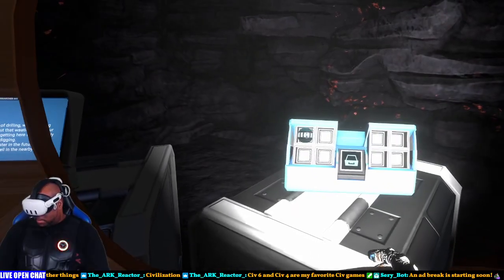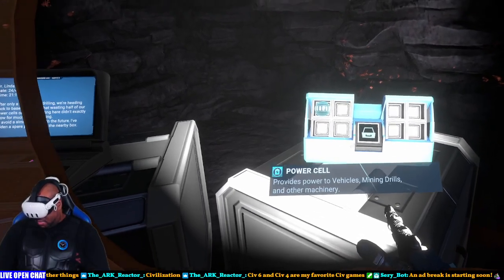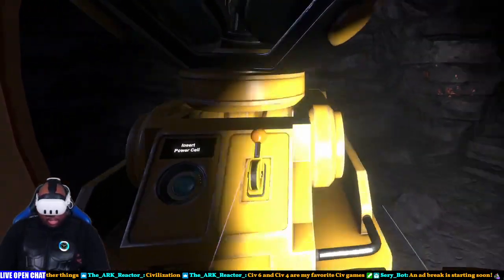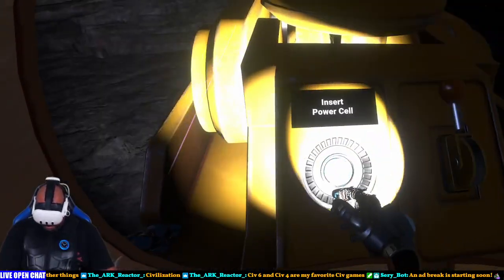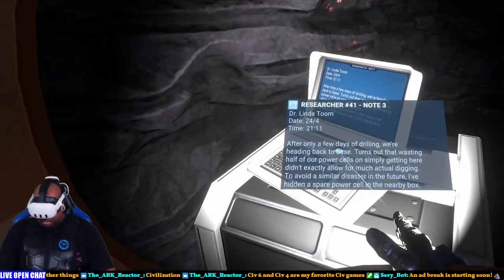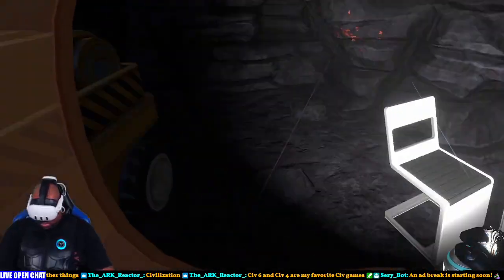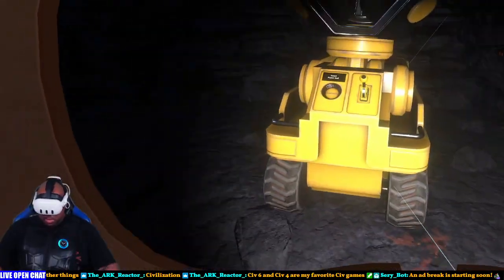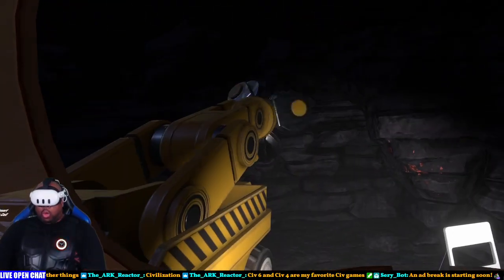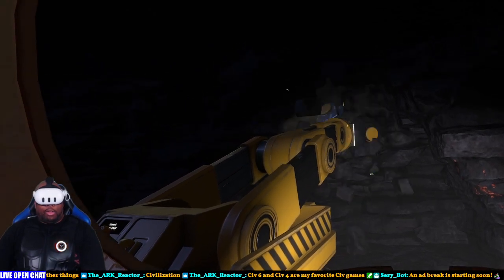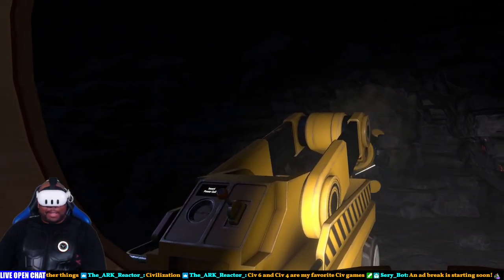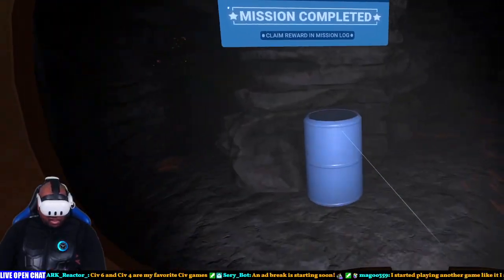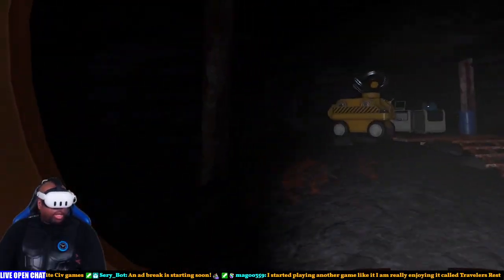Okay. Power cell. Provides power to vehicles, mining drills, and other machinery. So there's machinery around here? Here we go. Insert. Oh. Now we're cooking with grease.